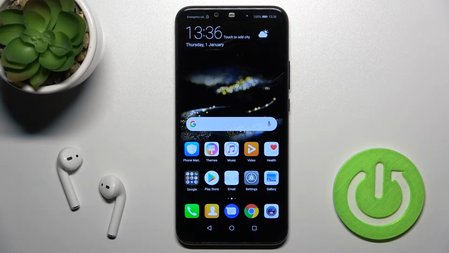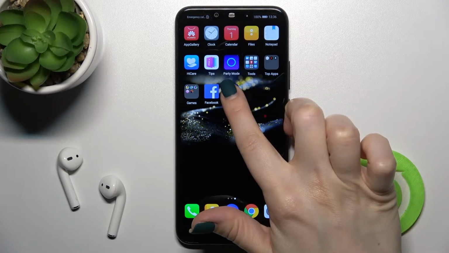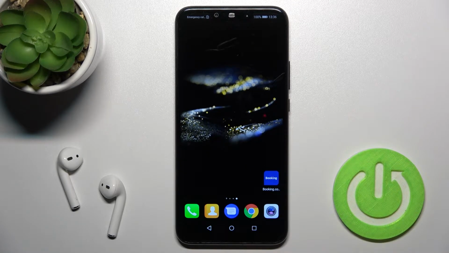Welcome, today in front of me is the Huawei Mate 20 Lite, and I'll show you how to add or remove home screen widgets on this device. So first you should select the screen where you want to add the widget. In my case that will be the new one, to have a little bit more space to show you.